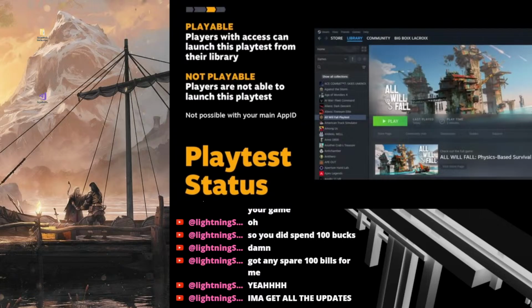Next, we'll talk about playtest status. Here you can toggle your playtest between playable and not playable. When you set it to playable, players with access to your playtest can launch this playtest from their library. And when you set it to not playable, players can't launch the playtest. It's important to remember that this is not possible with your main app ID. This is something that is unique to Steam Playtest.